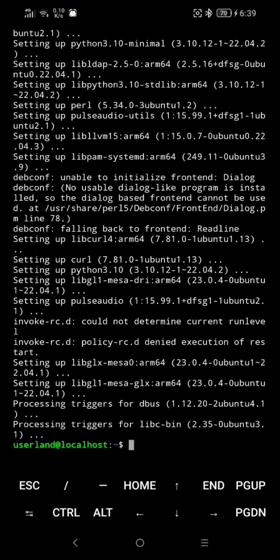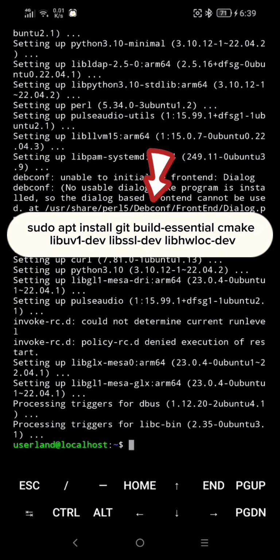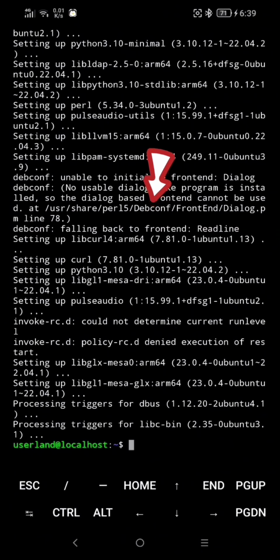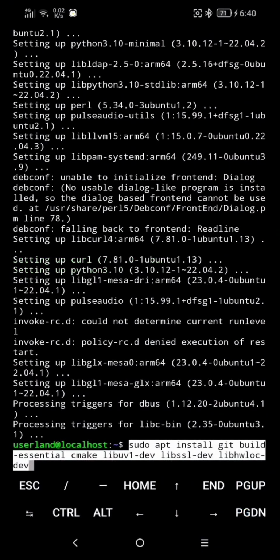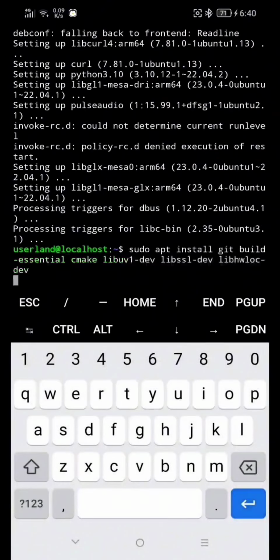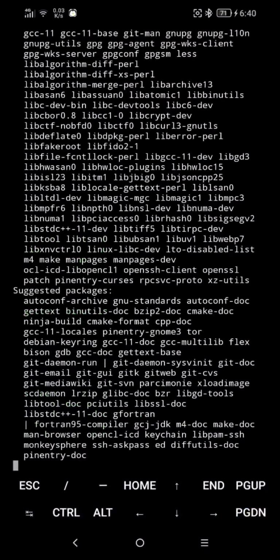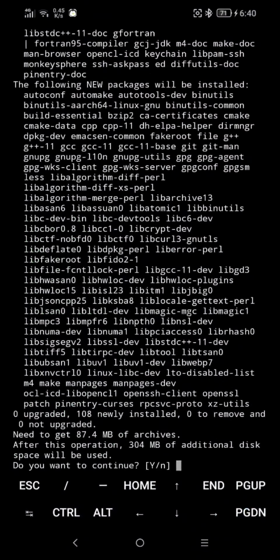Now here, just type this or paste it here. I will put all this in the description below. And just hit enter. And now, just wait a moment. Here, type Y and hit enter.